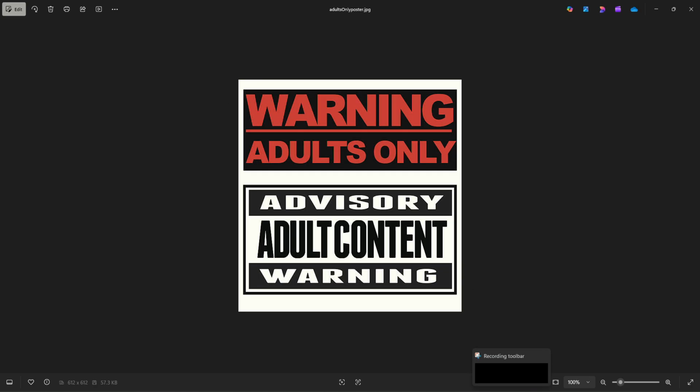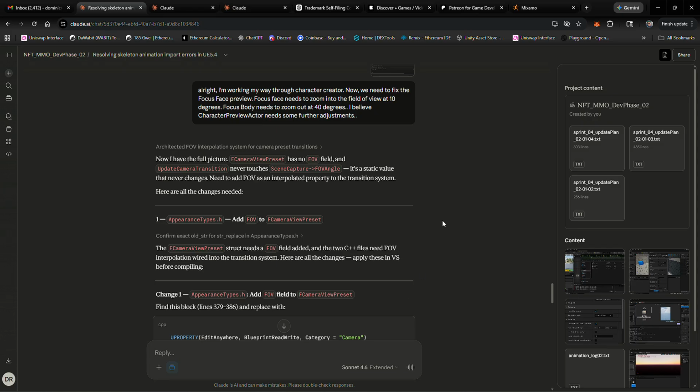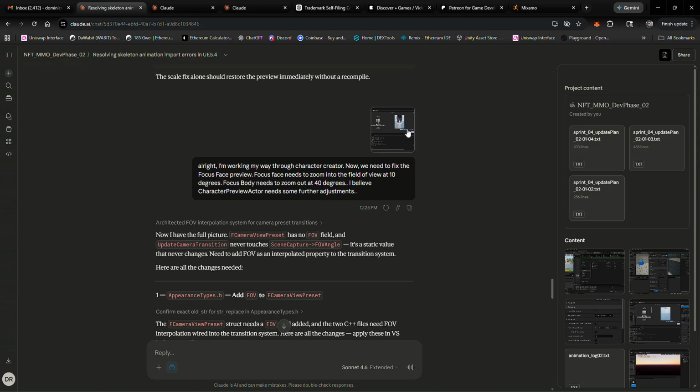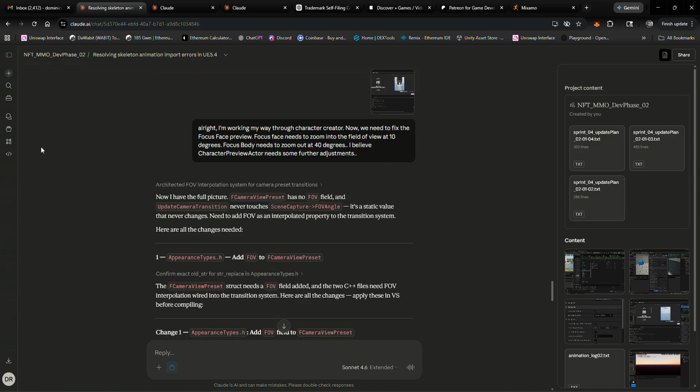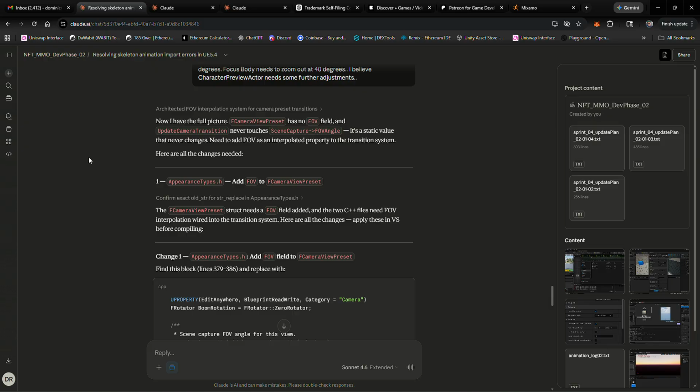Now, when we left off, we were inside Unreal Engine, and we're trying to situate the point of view, field of view, for the camera preview. So in this log, we're going to go under the hood a little bit and take a look at how I work with Claude. I dropped in a screenshot, put in my prompt, and now we have some additional instructions.